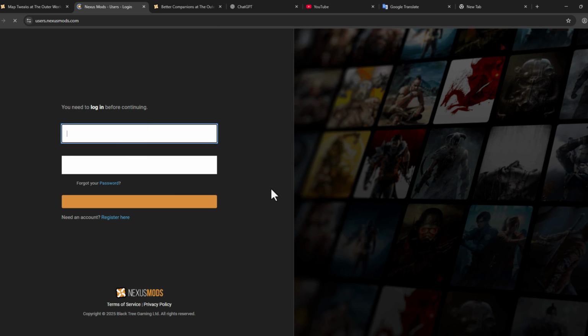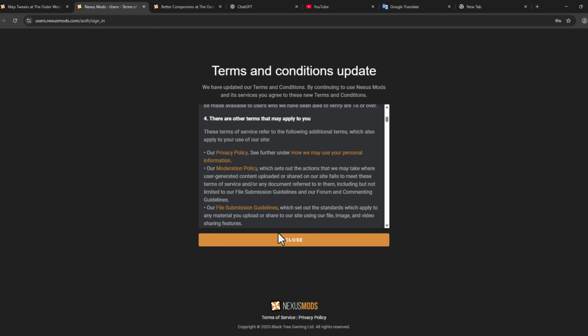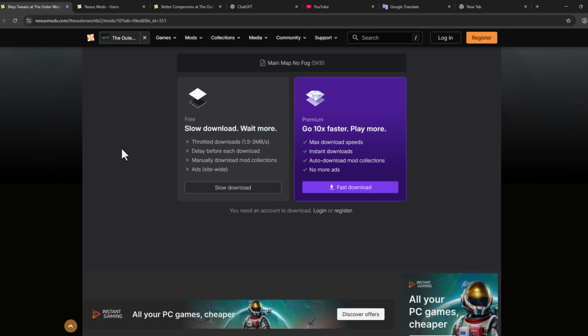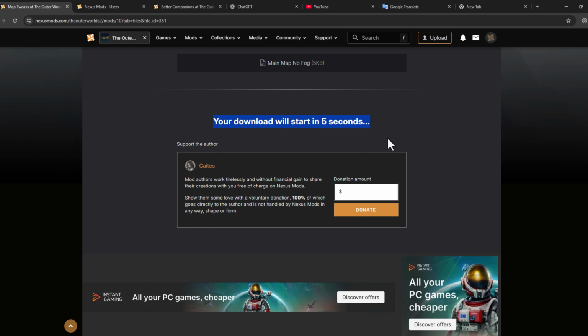Select the slow download option and you just need to log into the site, guys. Select the login option. If you don't have an account, then you just need to select the register option and create a new account. Now after logging in, go back to the site and just reload the site, select the slow download option and it will start downloading.